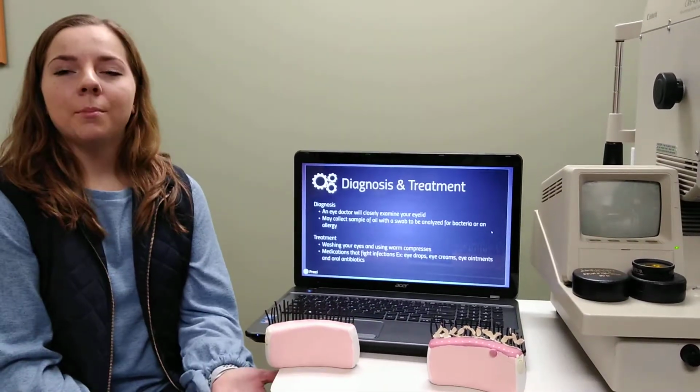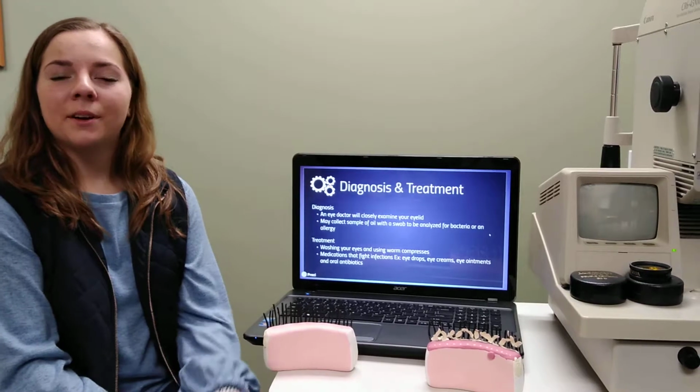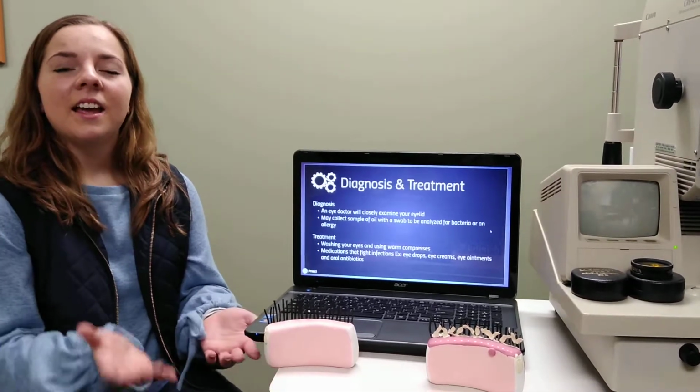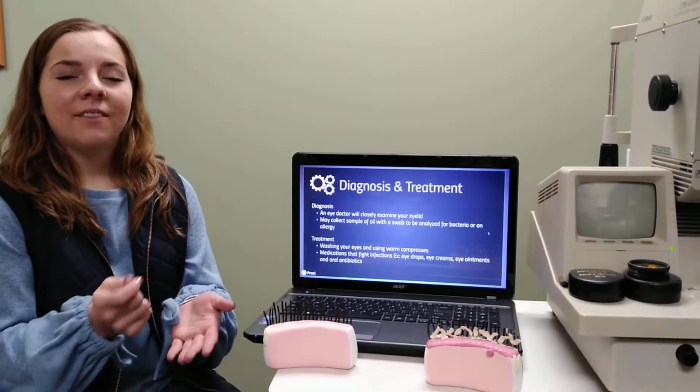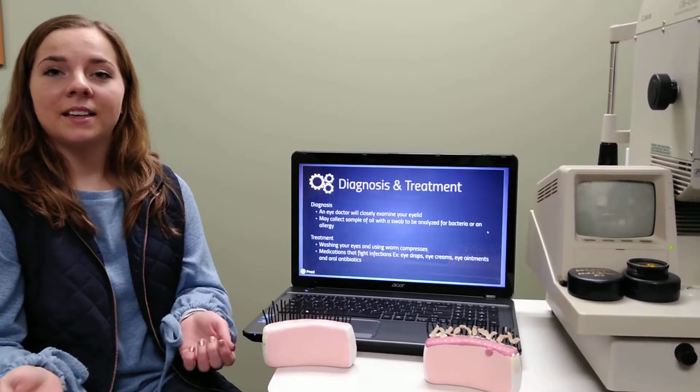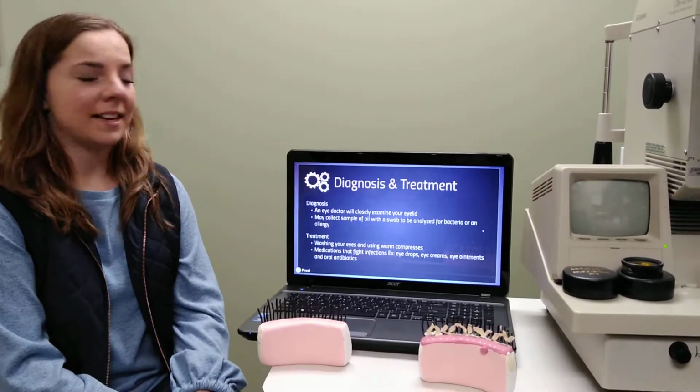So a comprehensive eye encounter with your eye doctor will be perfect to diagnose, and you can even have a sample taken of it, and they can maybe analyze it for bacteria or an allergy and have it tested.